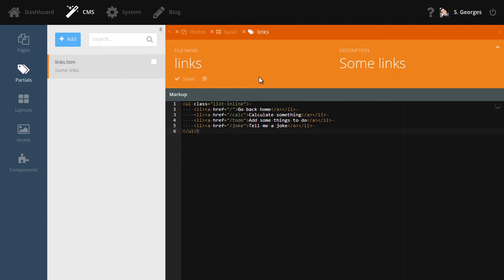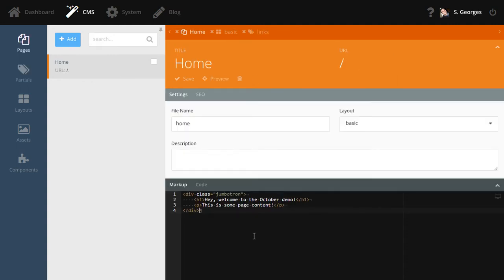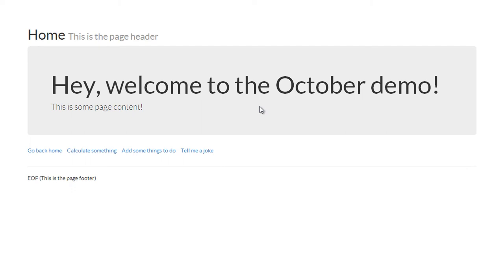So let's place them on the home page. We do that by using the partial tag along with the name of the partial that we created. In this case, it's called links. So if we save this page and then preview it in the browser again, you can see that the links appear. Partials also carry a secondary feature, and that is they can be updated dynamically by the AJAX framework. And I'll show you how that works.